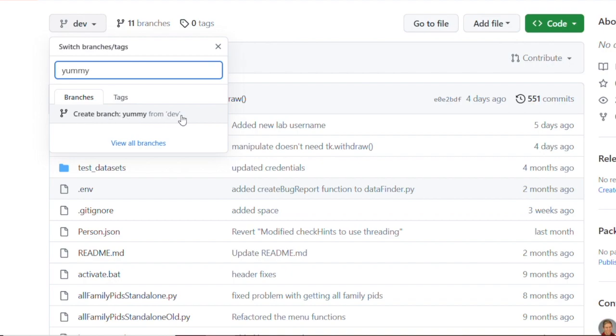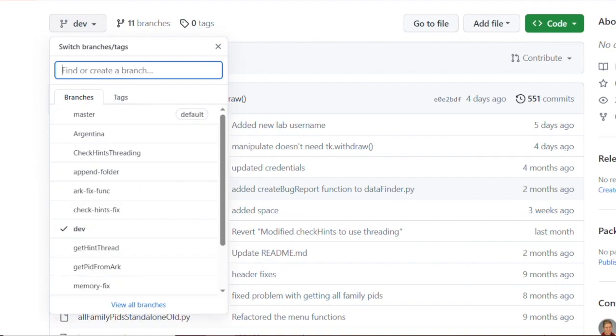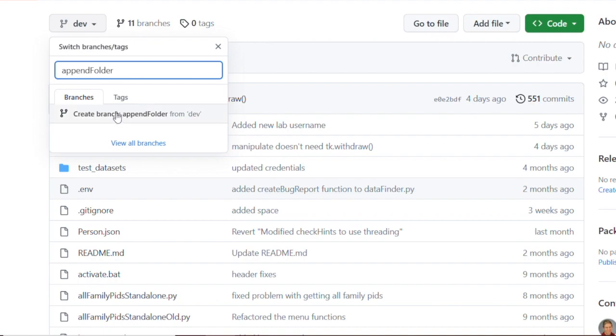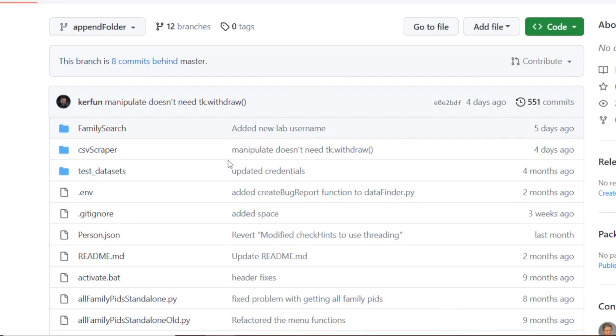Now in our case, we actually have a bug that we need to fix, which is the append folder function. So we're going to call it append folder. And we go ahead and create this branch. So now, updated, there are 12 branches.